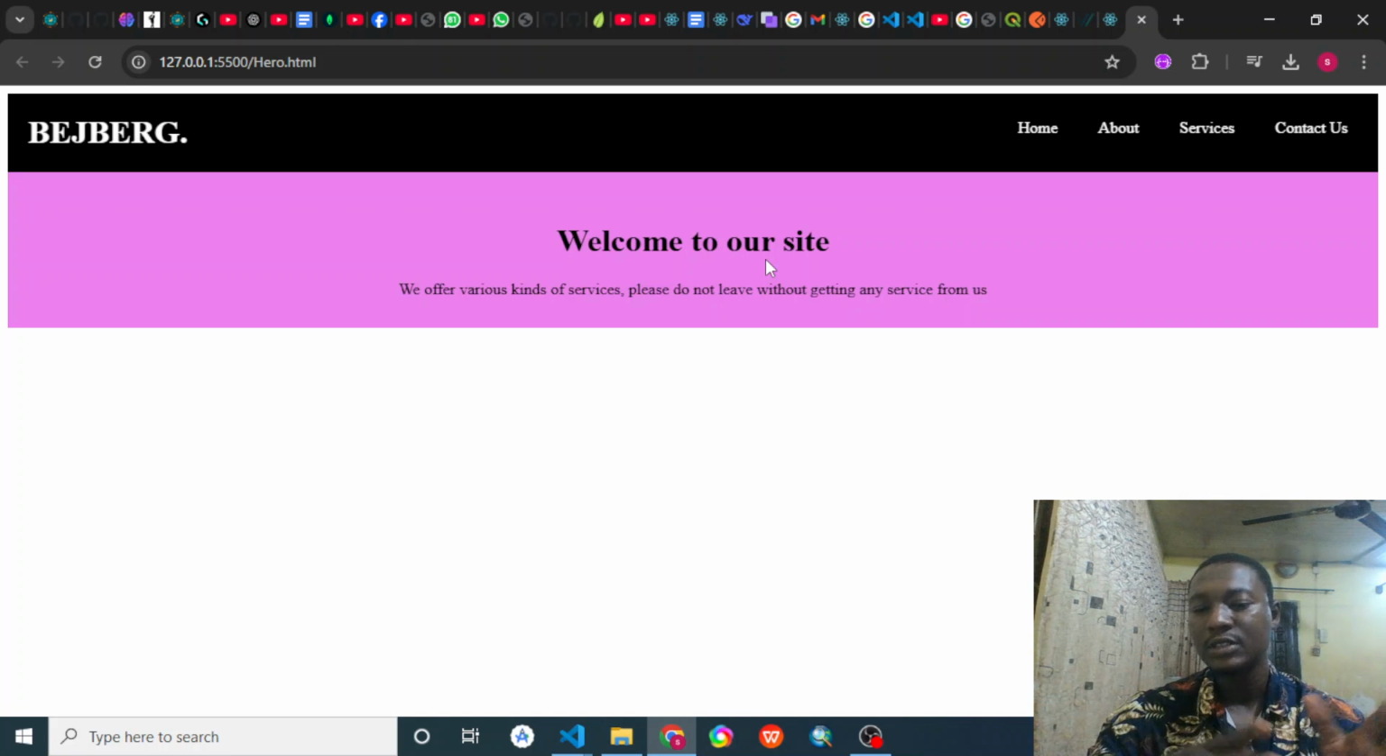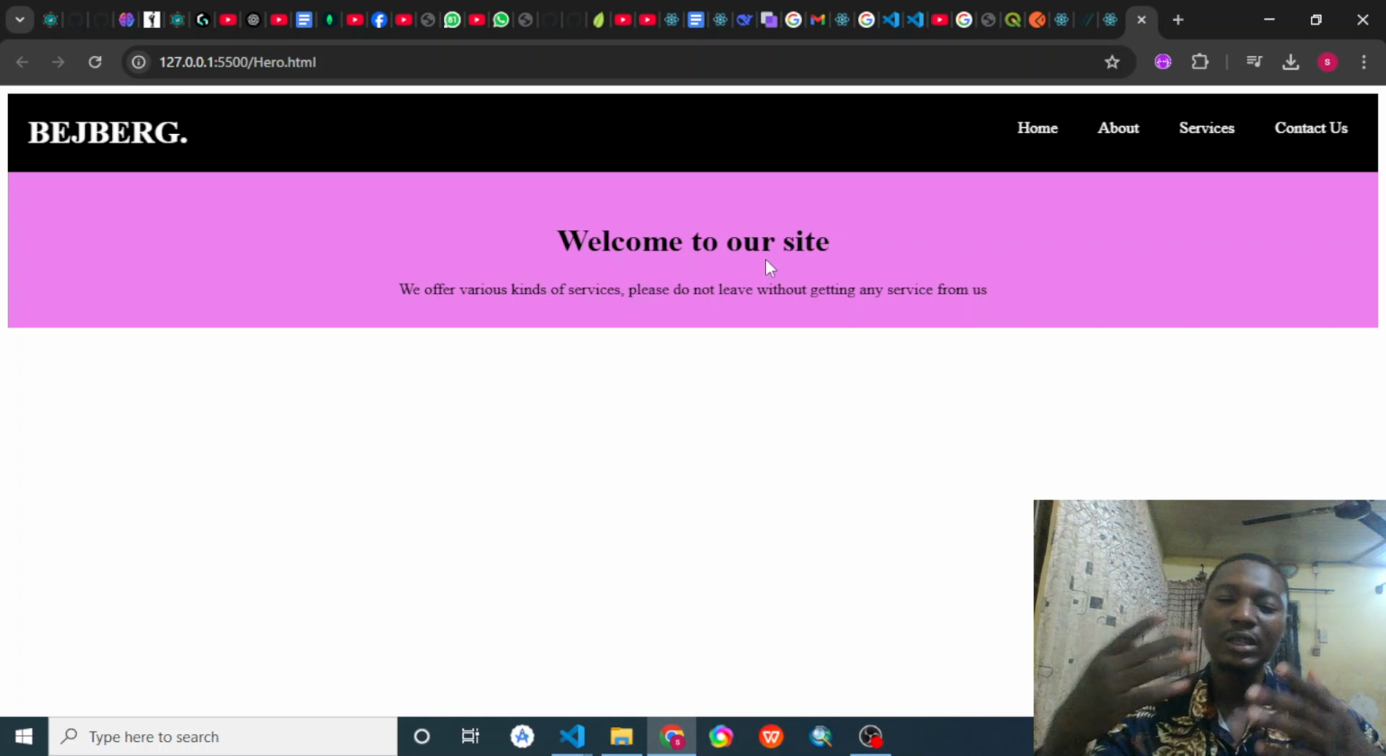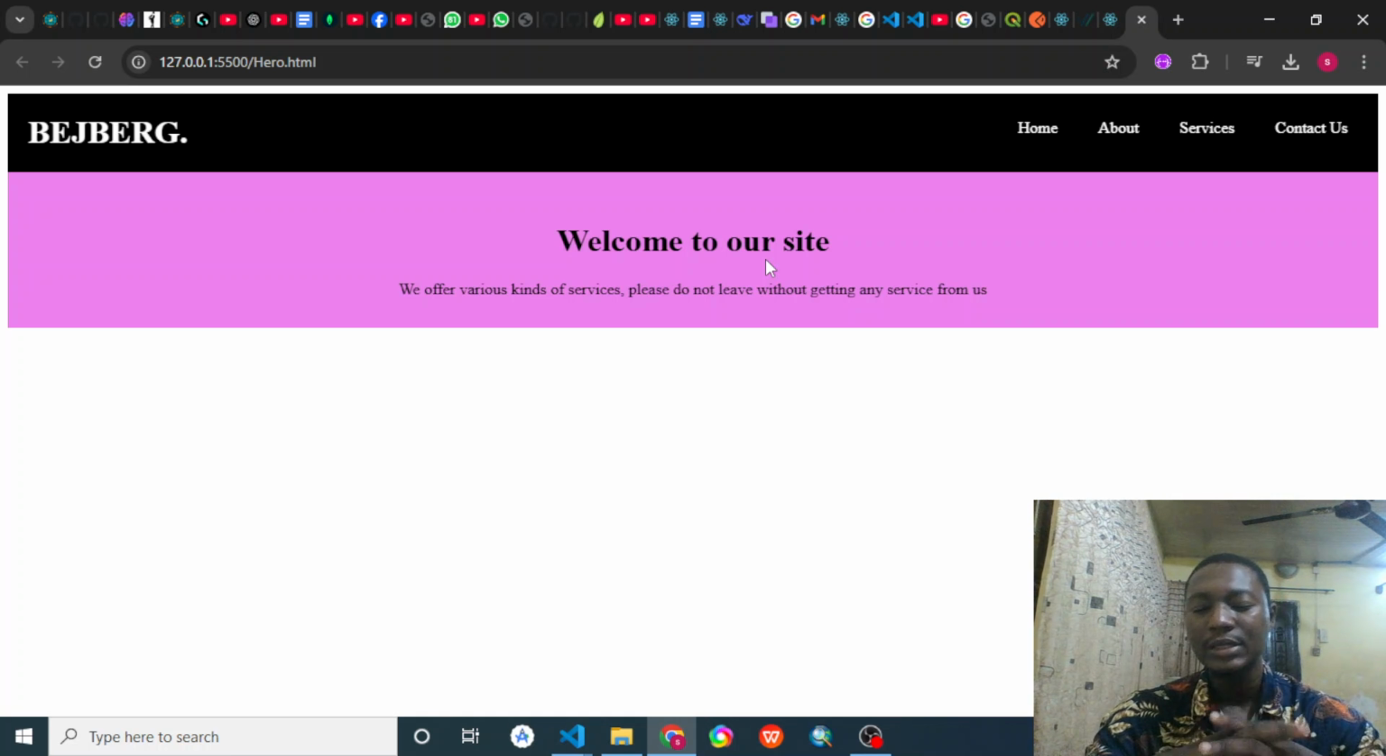We can have the left side of the hero section and the right side of the hero section. Maybe with time we look into that, where the left side is having the text, and the right side is having an image describing what this site is all about. So in my next video we're going to do something like that, probably some other time.